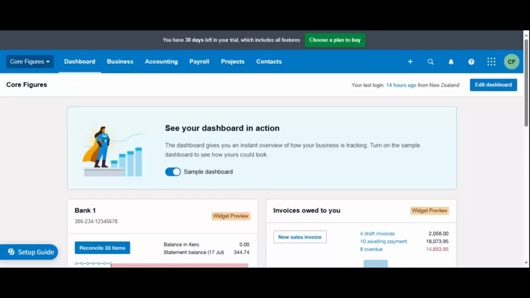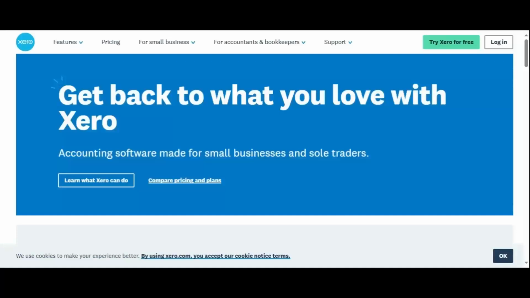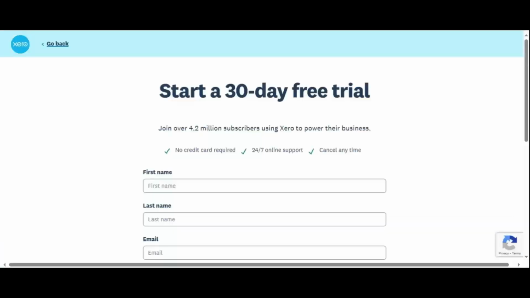So let's get started. Head over to Xero.com and click on the green Try Xero for Free button at the top right of the page. This will bring you to the sign-up form.